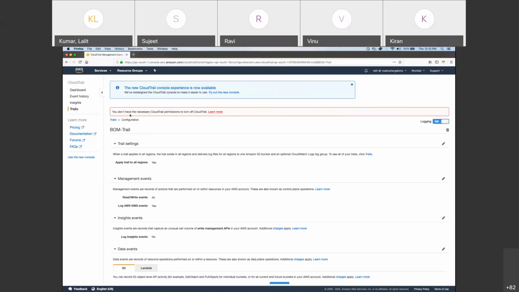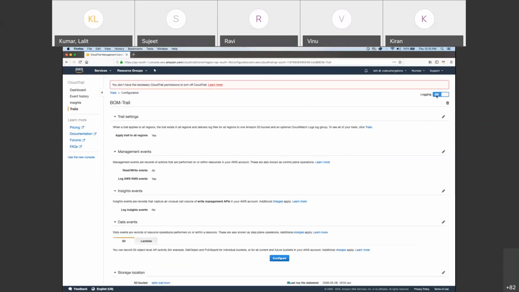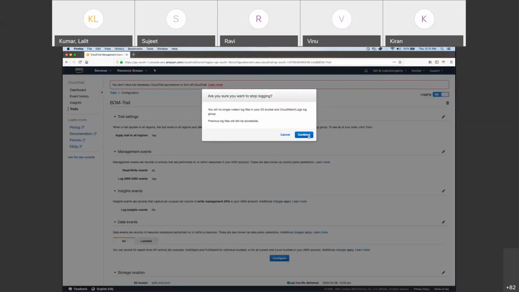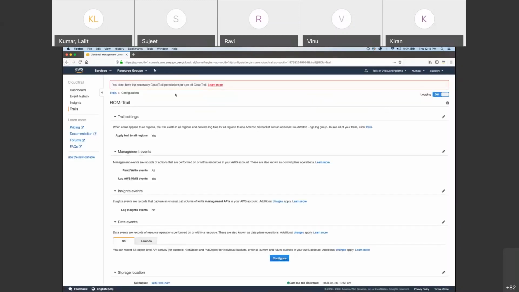You don't have the necessary CloudTrail permission to turn off CloudTrail. As simple as that. So I could not disable CloudTrail. If I try again, no, it does not allow me. So there's no way I can disable CloudTrail at all. Now look at another example.